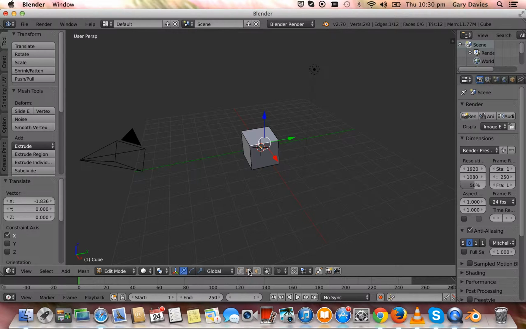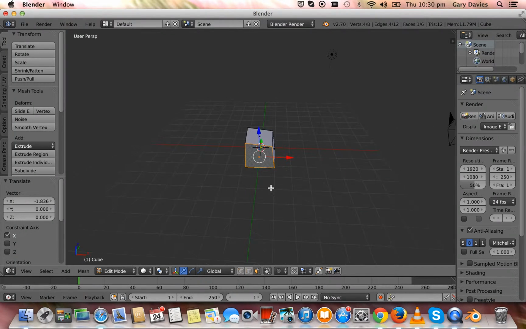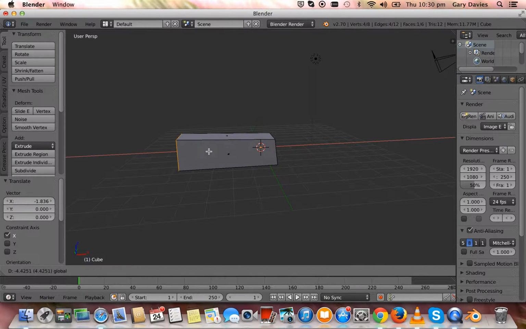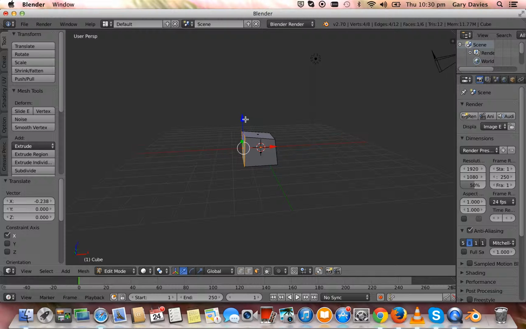And then for faces, you just click face select, and you can select any face just by right clicking. And then if you want to move it, you just use the controls that you want. So this is on the X axis, this is on the Z, and there's also on the Y.